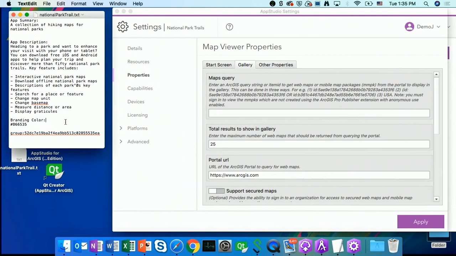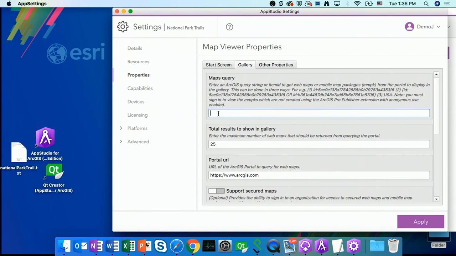So what I'm going to do in here is put my group ID. This is because I have shared all of the content that I want to put in the map viewer into a group. So I'm going to copy and paste my group ID under this maps query field.